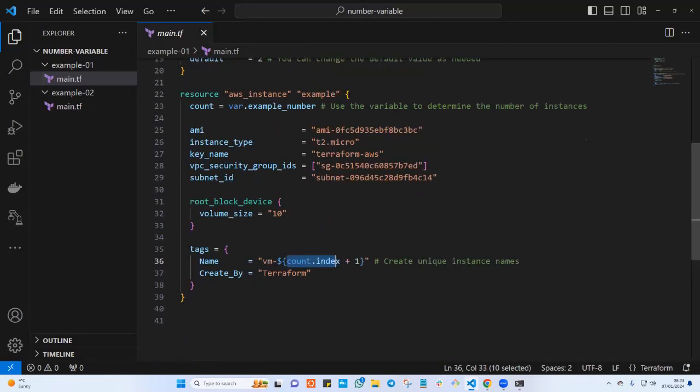When you say plus 1, that means you want VM1. Another one, VM2. If you just say count.index, it's going to start with 0, 1, and so on. But if you say plus 1, you get VM1, VM2, and so on. If you say plus 0 or just count.index, that is fine too. The first VM will be VM-0, VM-1, VM-2, and so on.